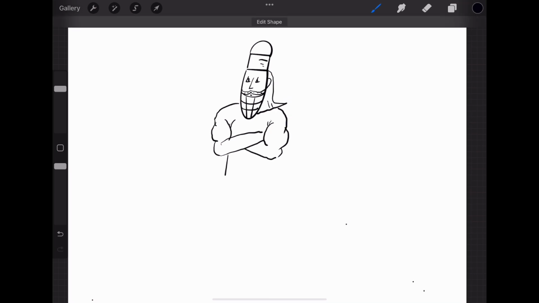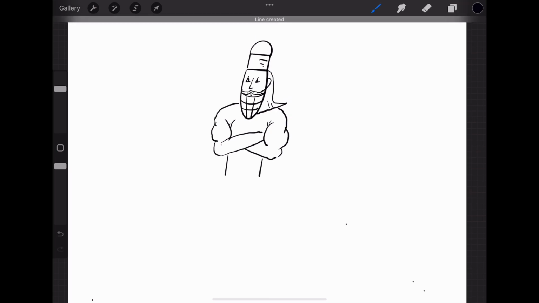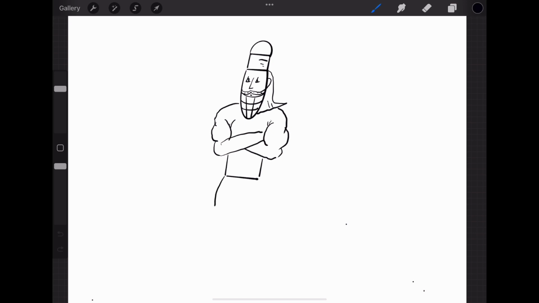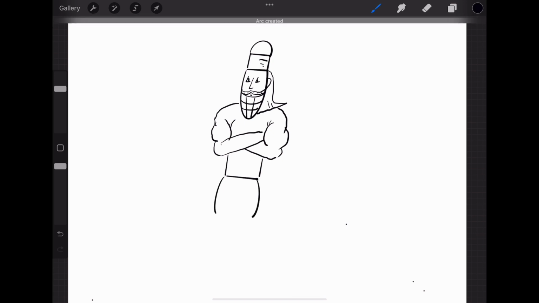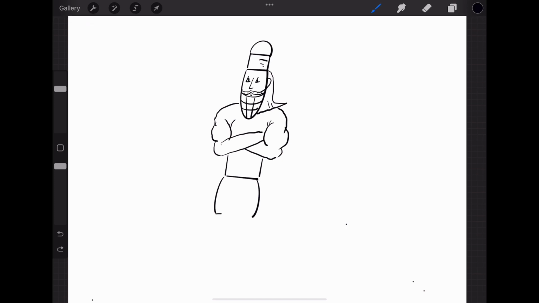Now we are coming down here to the waist, coming across. I know those crossed arms are hard, but you can do it. You'll have to practice a few times. I did. Okay, now we're making the bottom of the, kind of like a skirt. The guy had a skirt on, didn't he?